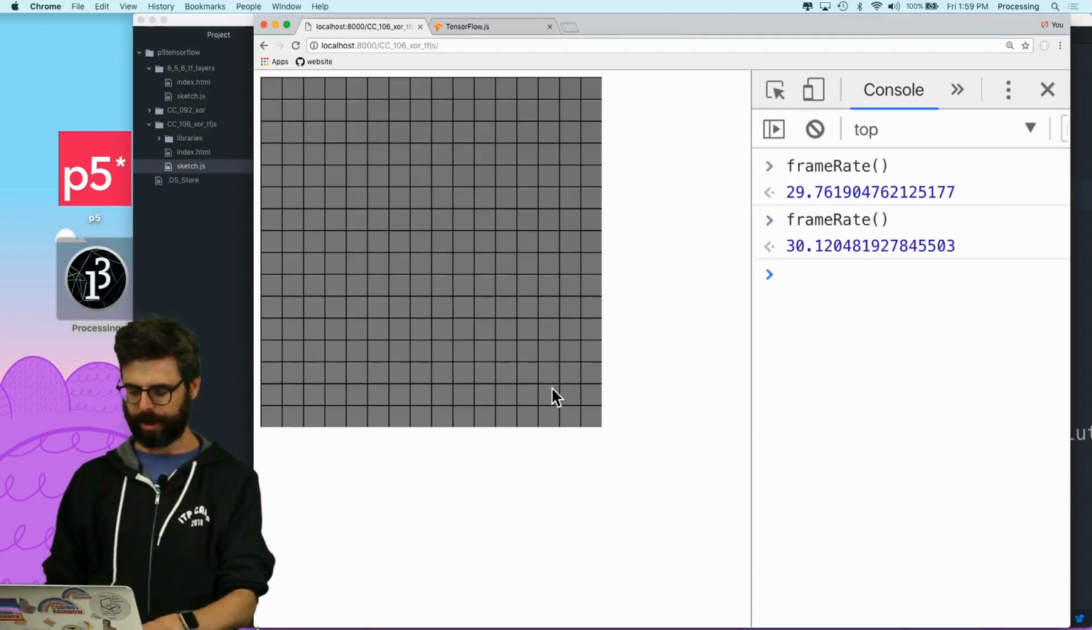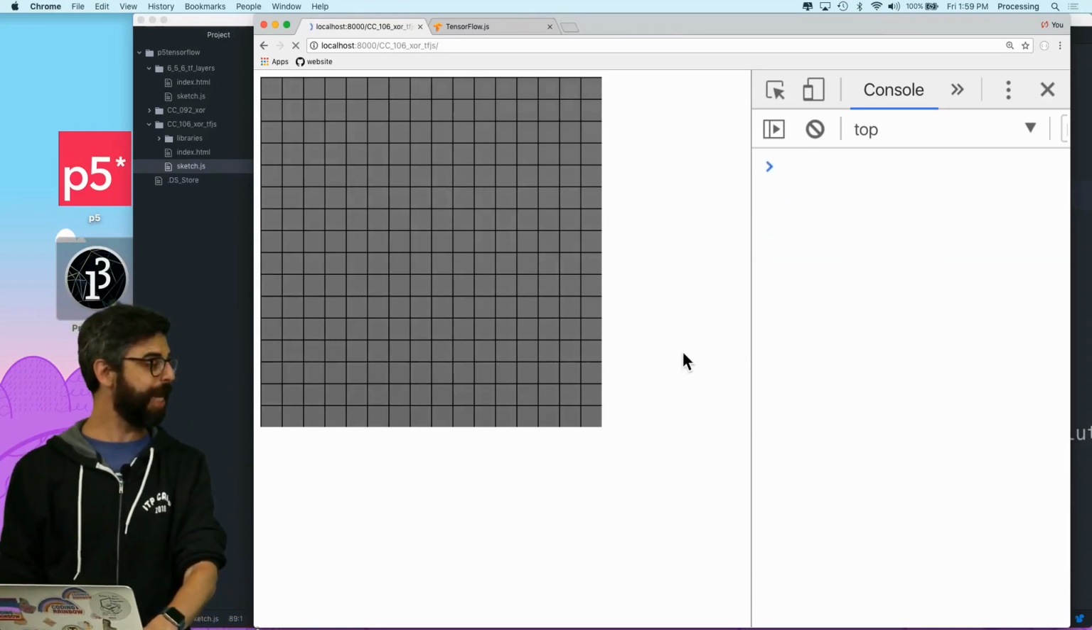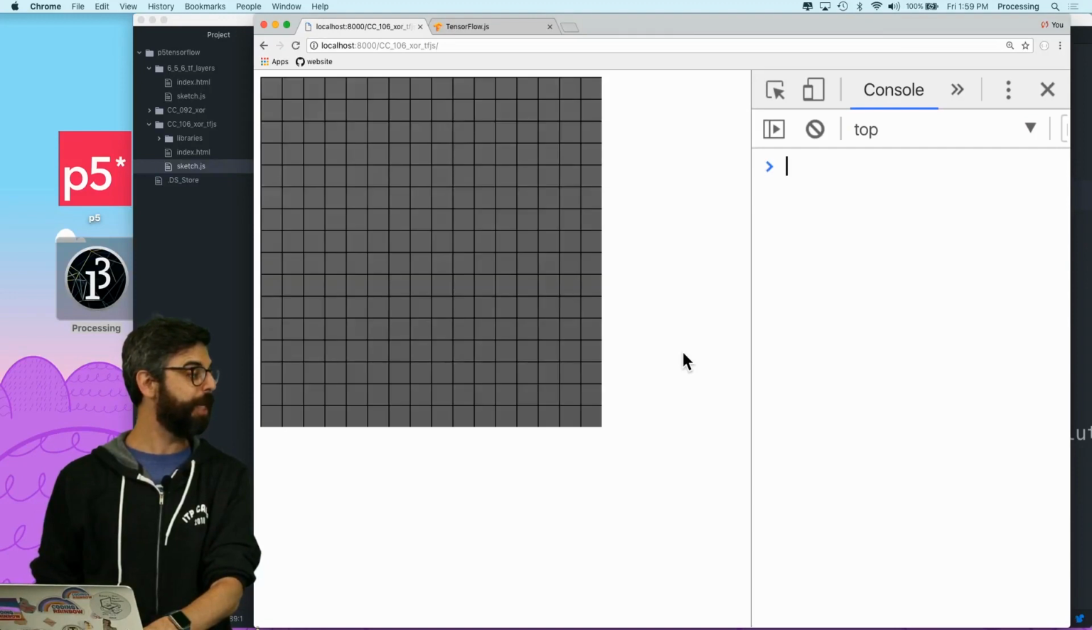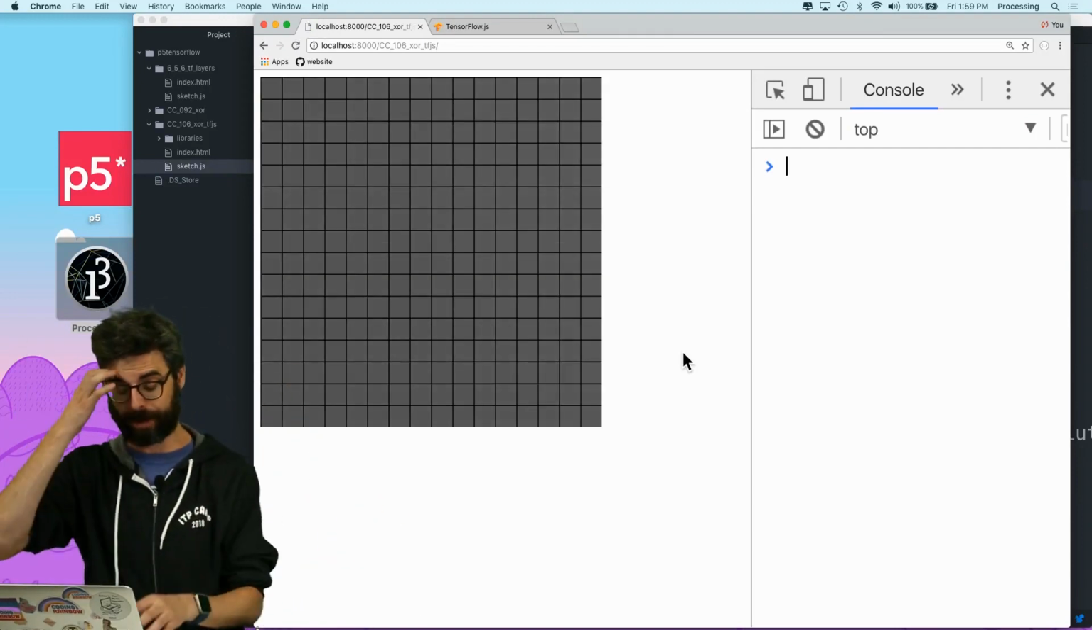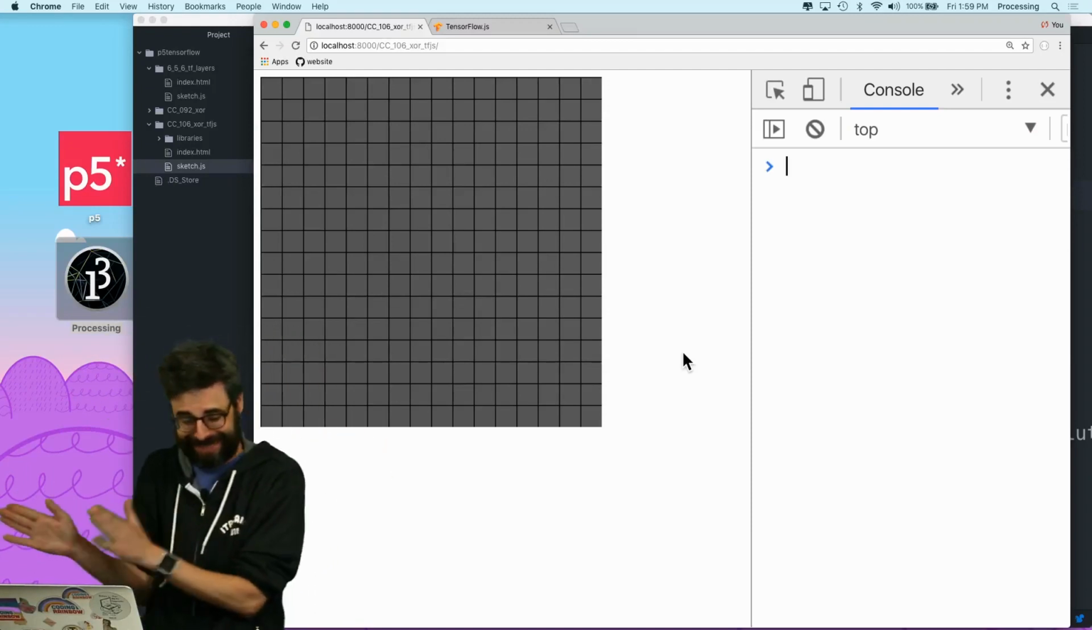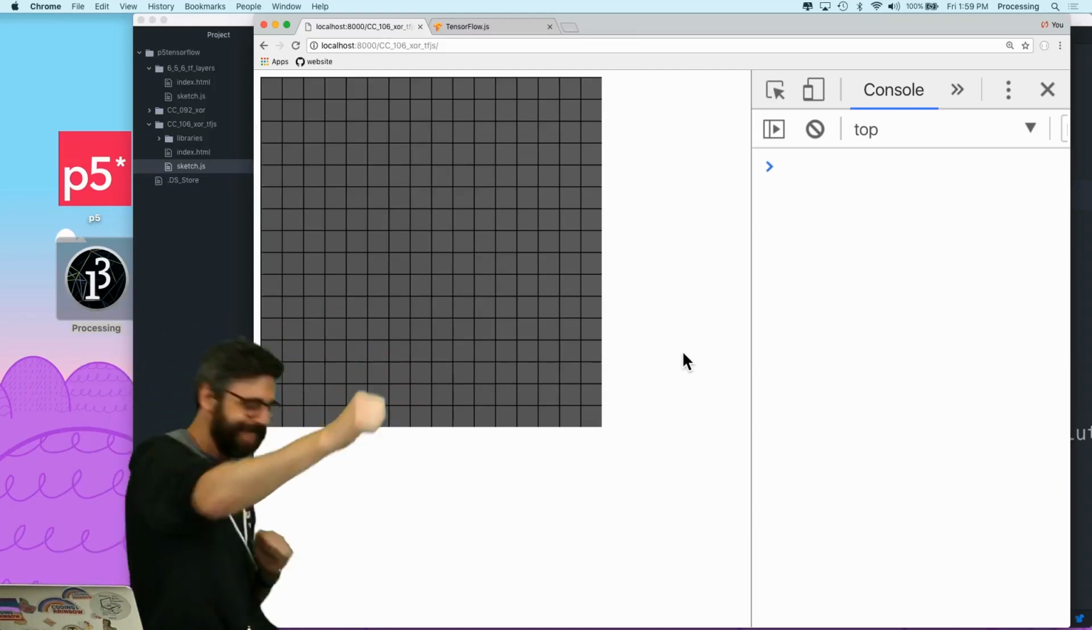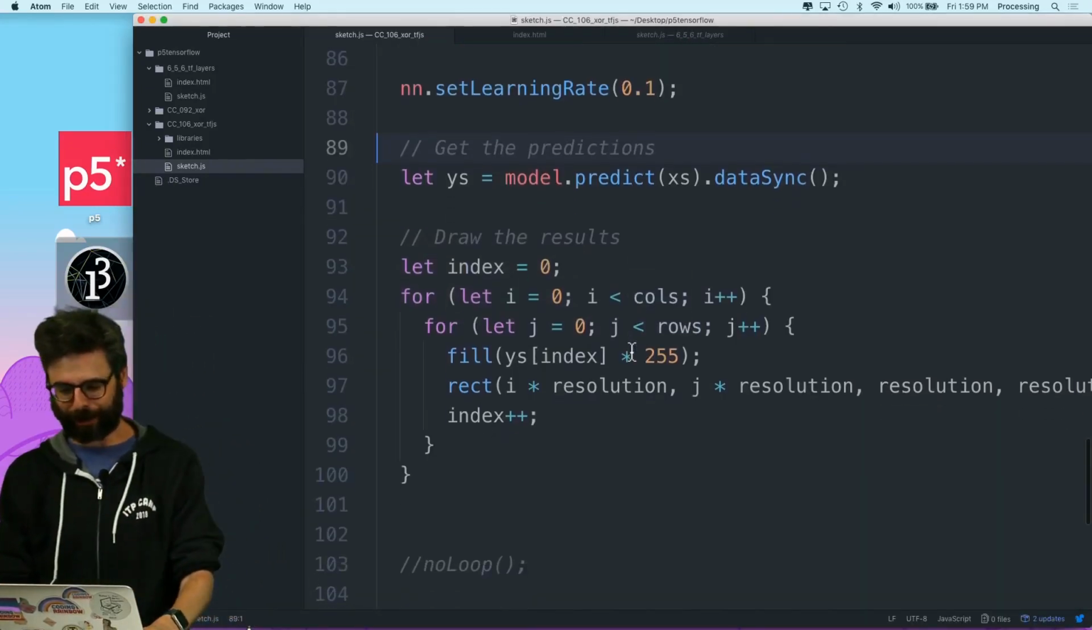Here we go. Okay, so you notice we get a different color each time I refresh because the neural network model, the sequential model, is initializing everything randomly. But now I get to train it. Yes! Now I think we're ready to train it.